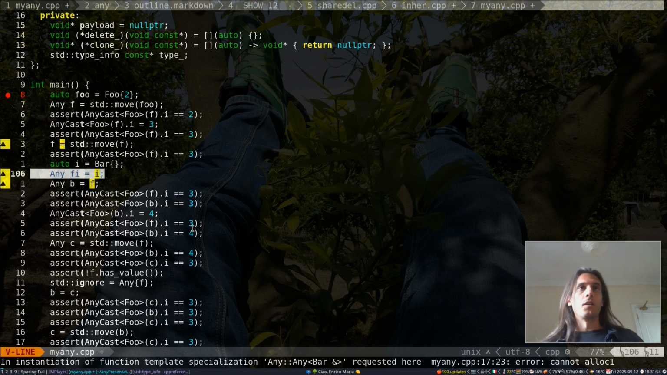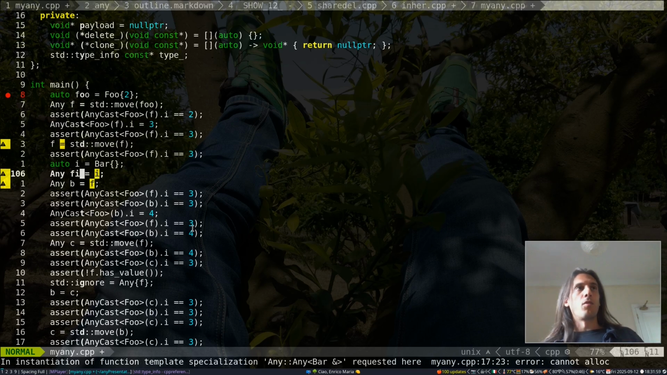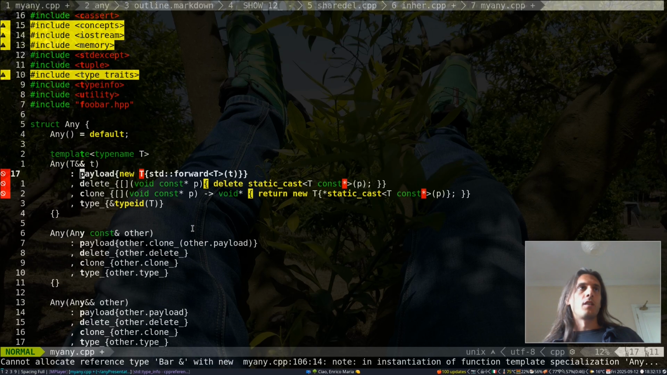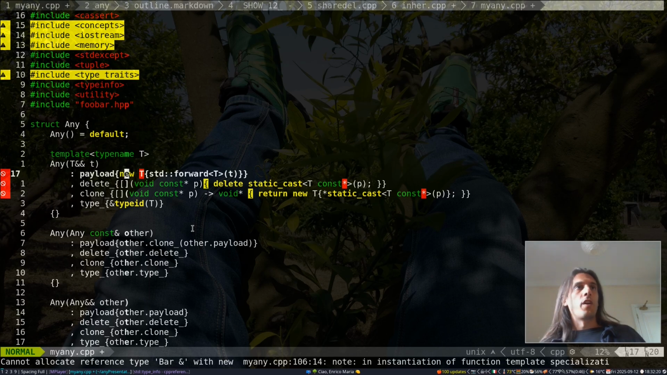it's this line here. This line is trying to copy a bar, to create an any from a bar, but the point here is that the right-hand side of this declaration is an L value, a non-temporary. Because of that, the t here is deduced as that type ampersand. But when you do new, you need the type, not a reference. So we need to remove the reference from this t.